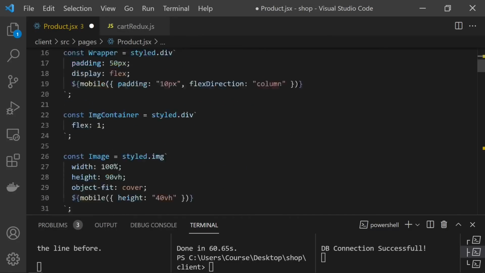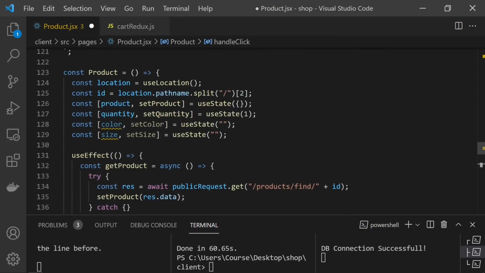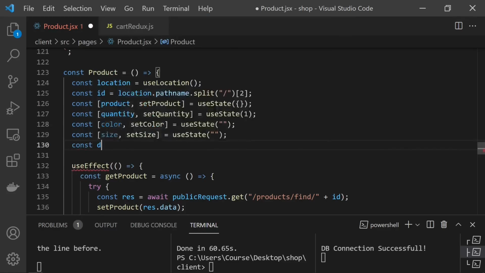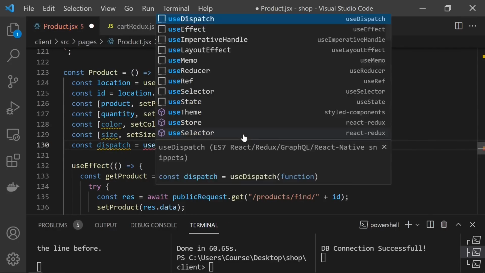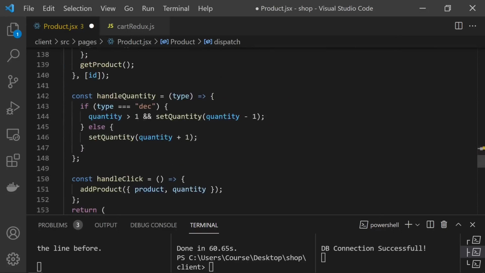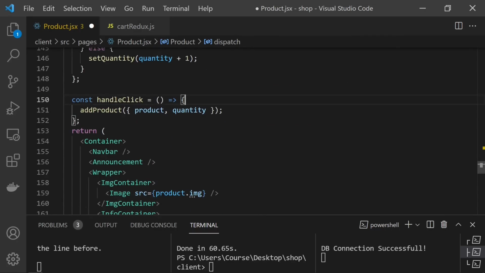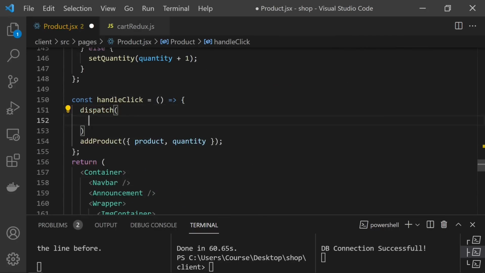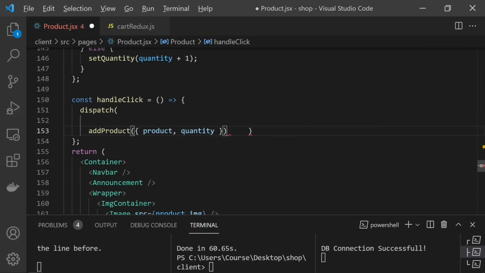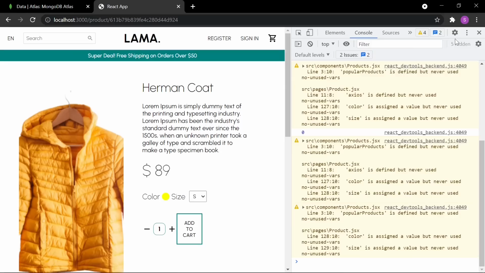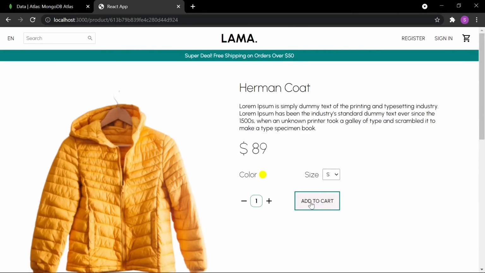Okay, let's use this dispatch here. So I will come here and I'm gonna say const dispatch, and it's gonna be useDispatch. So let's use this dispatch and wrap our action. I'll say dispatch, and I'm gonna wrap this. Let's delete this semicolon. Okay, that's all. I'm gonna close here, and I'm adding to cart, and it's 1, as you can see. I will add again. Awesome, it works.